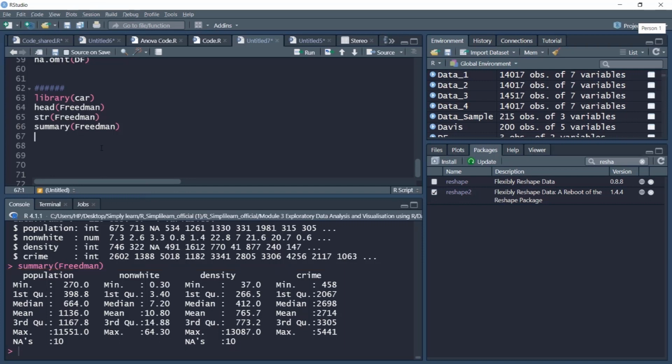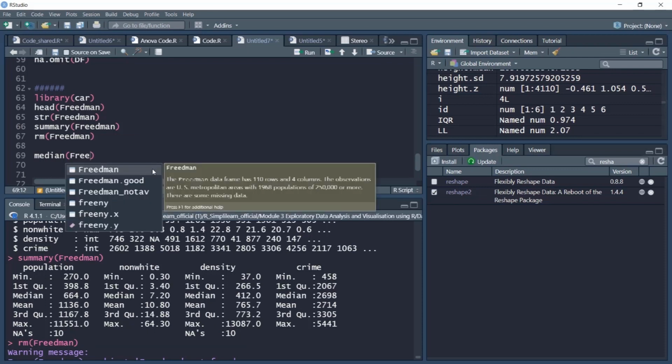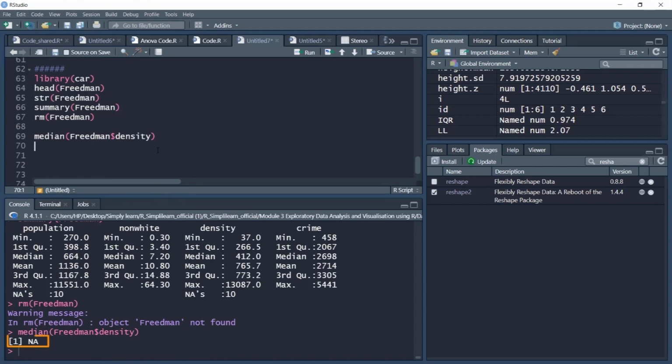Now, if I compute the median of this Friedman, kindly have a look at the summary data. Look at the density variable. Notice that there are 10 NA observations. Let us see what is the impact of these NAs. Let us compute the median of Friedman density data. We know how to compute that. So if I compute the median, I'll get an NA.